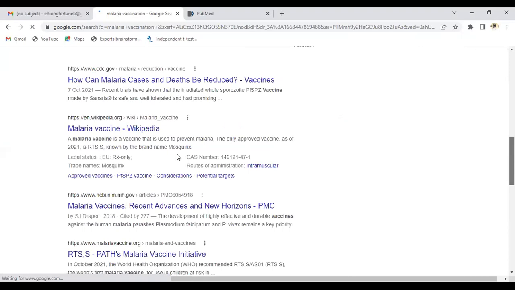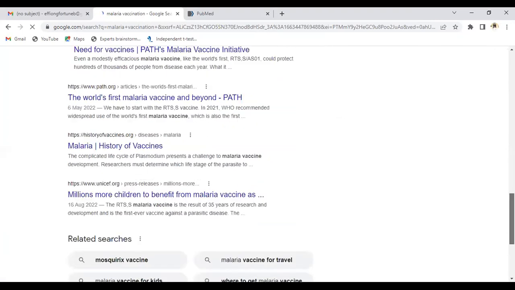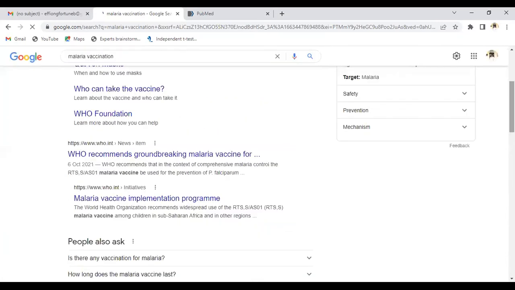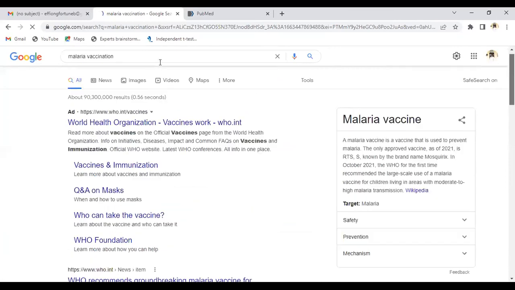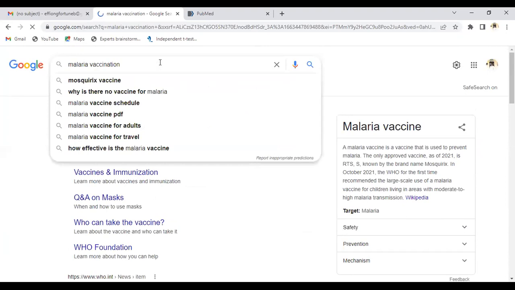You can see this is a scientific paper where you see RTSS, PATH malaria vaccine initiative. This is likely to be a scientific paper. But if you want it to be more specific, because you notice it's also bringing web articles, if you want it to be specific to scientific papers, you can add "scholarly" or "papers". I'm sure of scholarly. If you add scholarly to malaria vaccination, it will bring out papers published in journals.